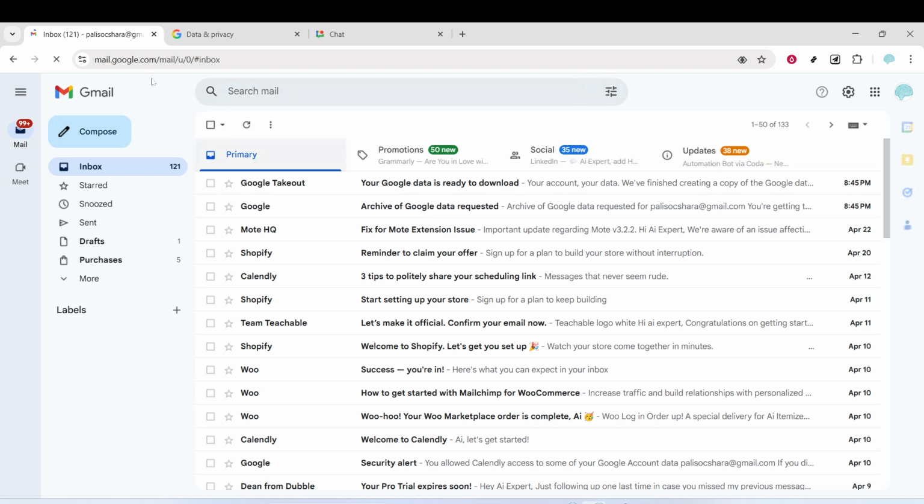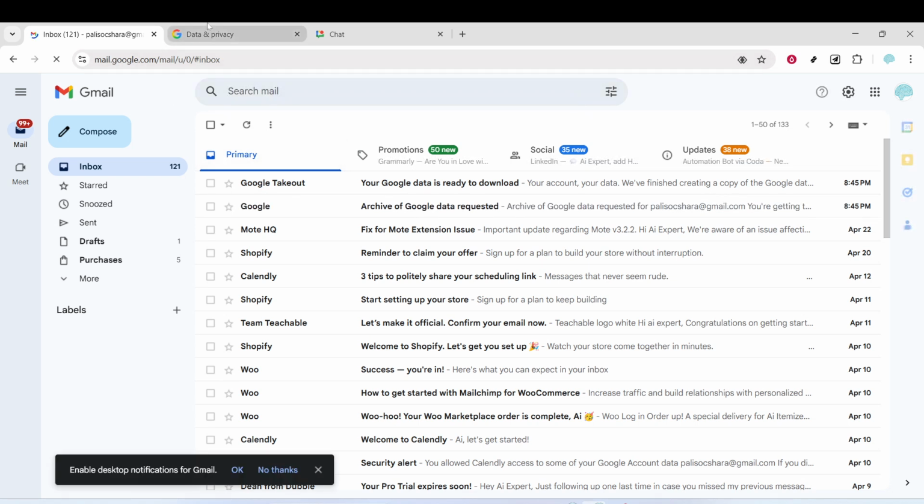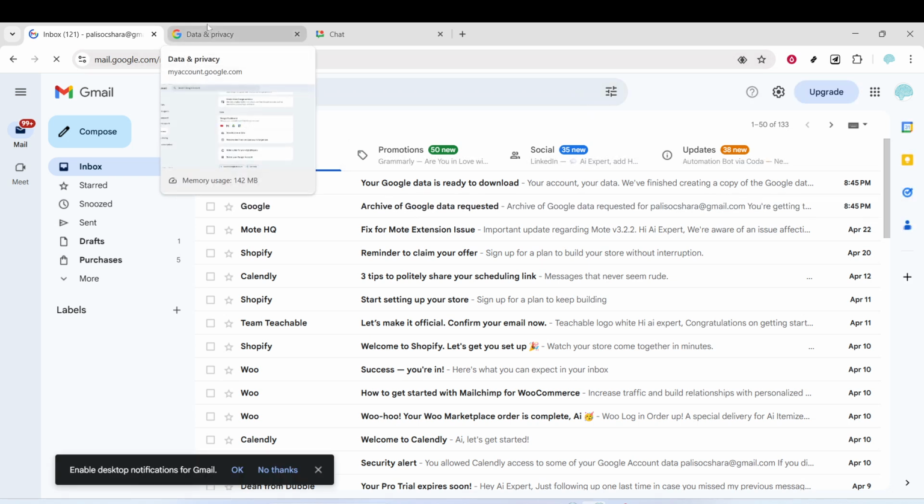From this point forward, you won't see chat messages or receive chat notifications in Gmail. If you ever change your mind, you can return to the same place and switch it back on. But as it stands, your inbox should feel calmer and more focused.